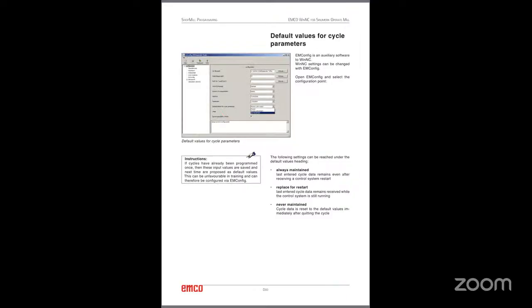So next is cycle default values. Suppose when you will be using ShopMill and you will be using different cycles such as pocket drilling, face milling, etc. You will be using parameters, right? Depth of feed, safety distance, etc. If you want to use that again, you can control that using EMConfig software.